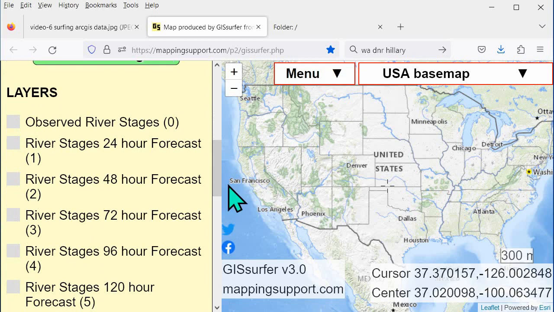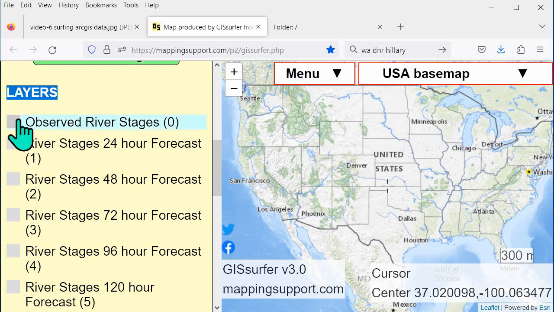If you watched the prior video, then you know that it's necessary to drill down in the table of contents until you get to a layers page, and that lists the different pieces of information that GISsurfer can display on the map. So each layer has a checkbox, it has a layer name, and a layer number. And it is the layer number that is critically important. The layer name is not important.